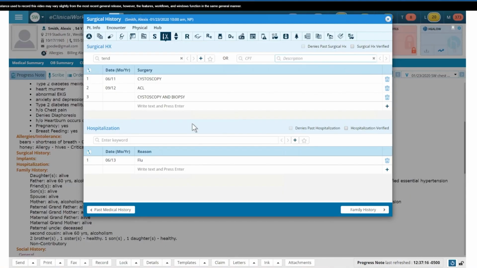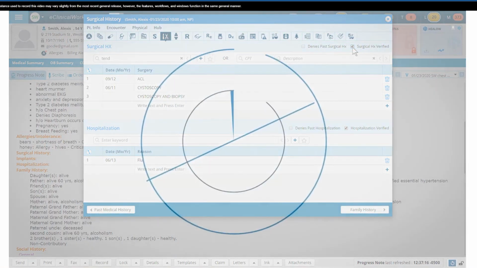If you wish to change the order of the surgeries or the hospitalizations so they are higher or lower in the list, simply select the far left-hand column and drag and drop it in the desired order. This is the order that will appear on the progress note. When you are done verifying the surgery and the hospitalizations, be sure to click the Hospitalization Verified and the Surgical History Verified checkboxes. That concludes this video.